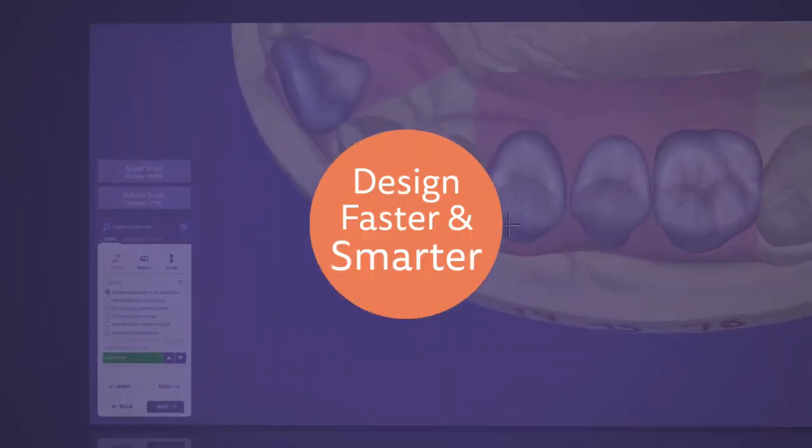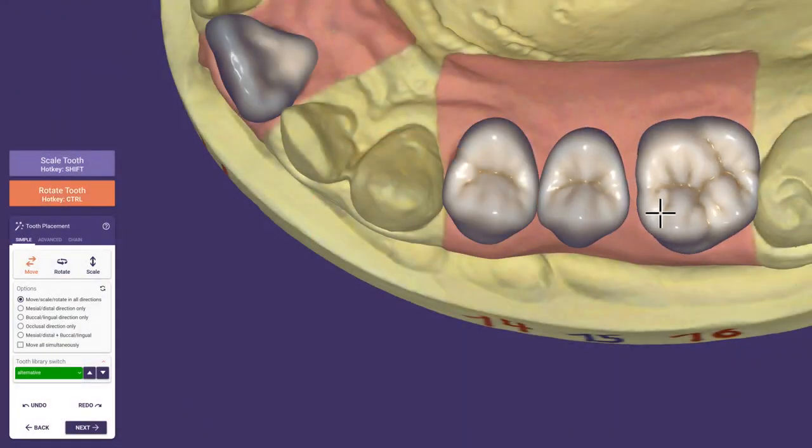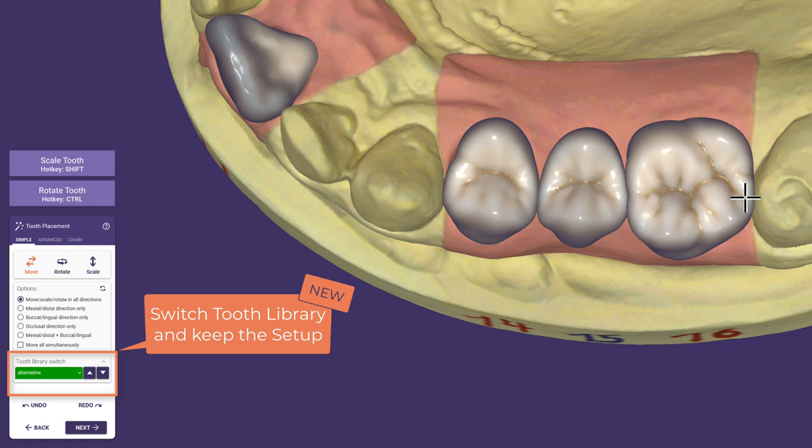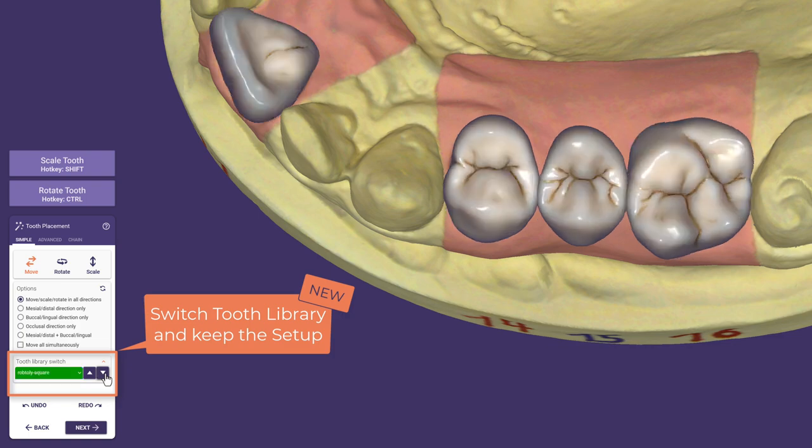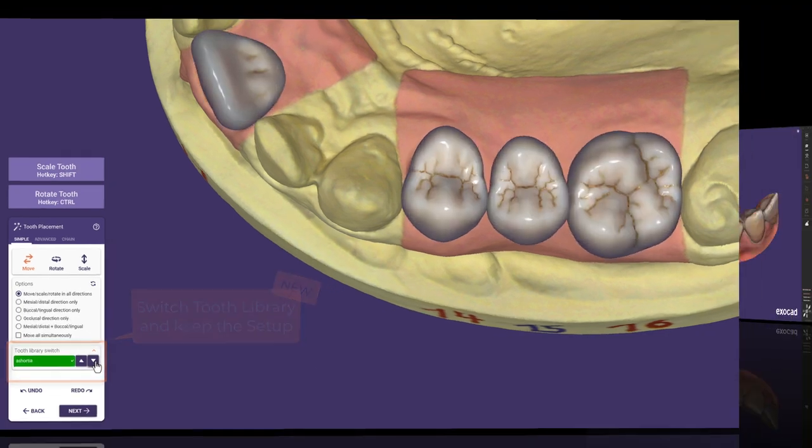Do you like to switch the tooth libraries while keeping your previous setup? With this release, it is now possible to toggle and select your desired morphology while keeping the previous setup. Feel free to cycle through different libraries even after you have invested the time into the setup already.